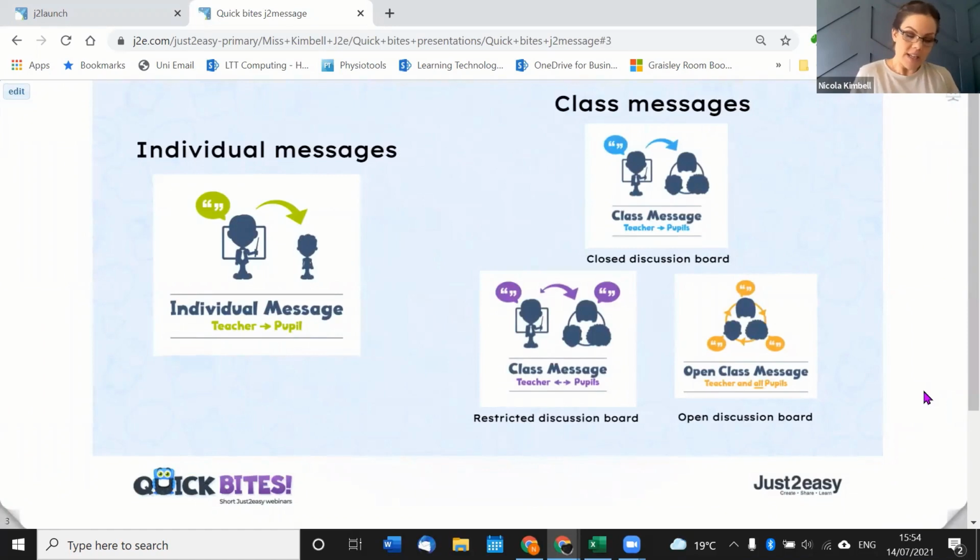So j2message is our online communication tool. It is brilliant for teaching your students about how to use online communication, which is far more prevalent nowadays than it was 5 or 10 years ago. And it gives an almost walled garden environment for your students, for you to teach appropriate online behaviours.